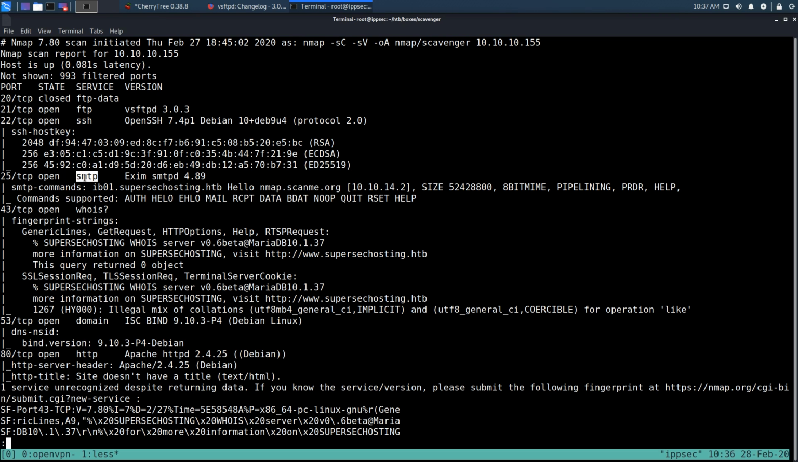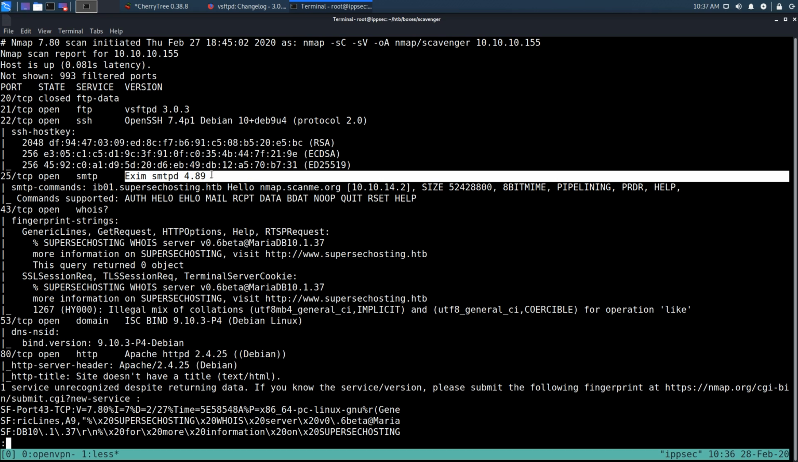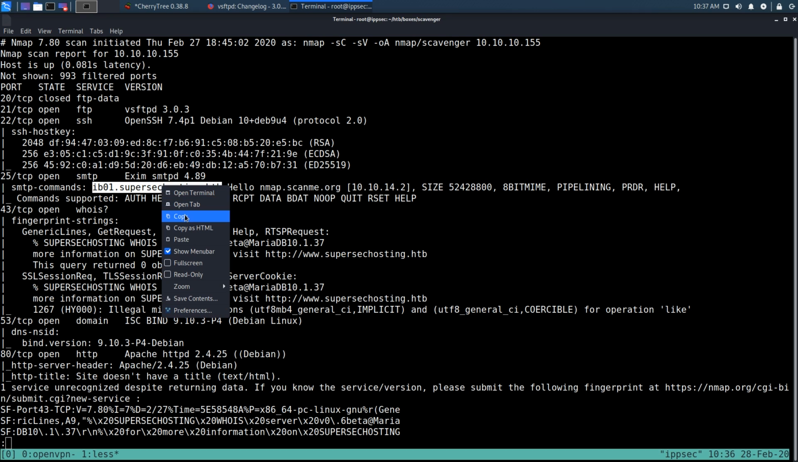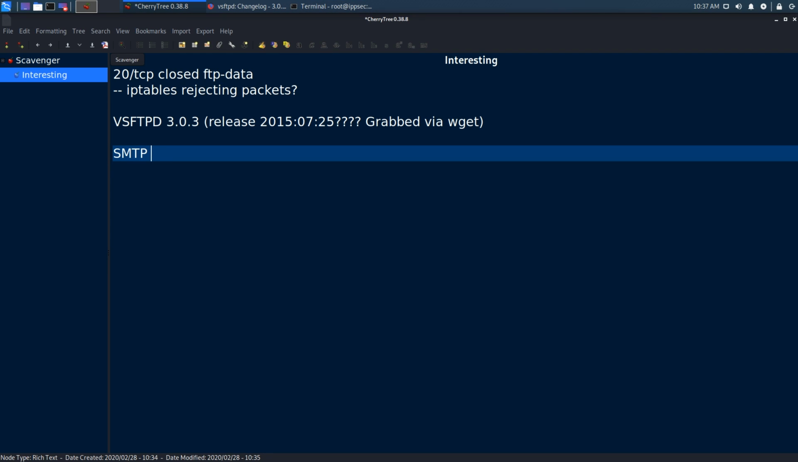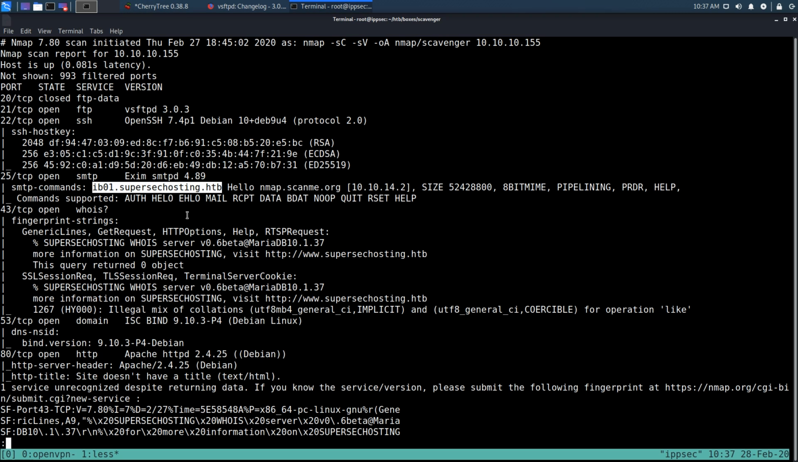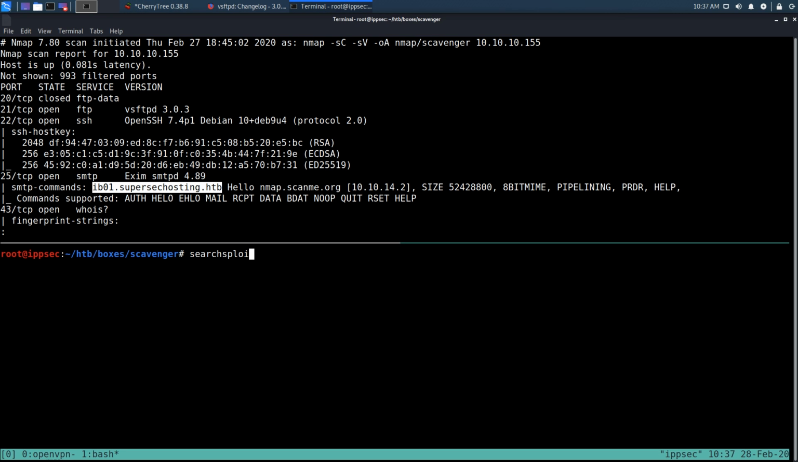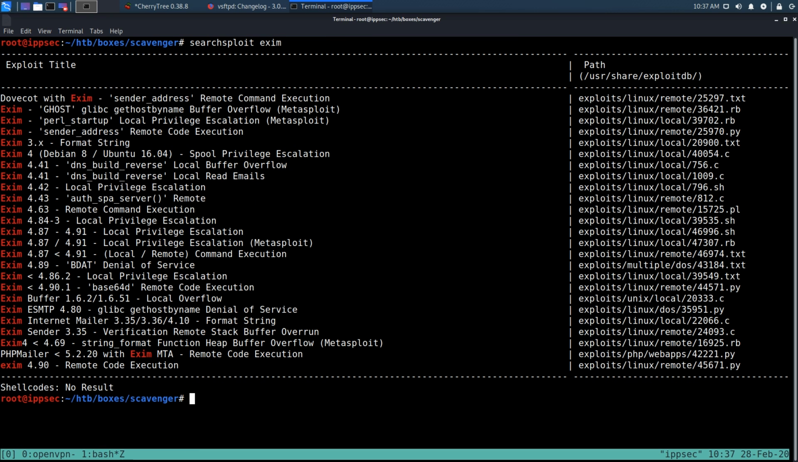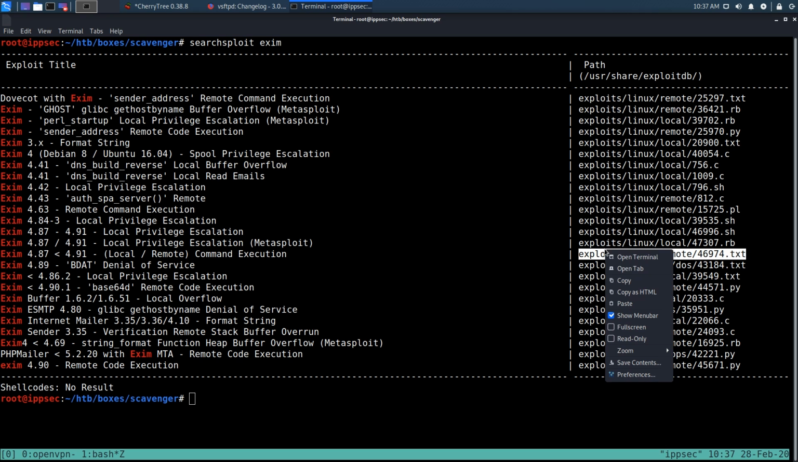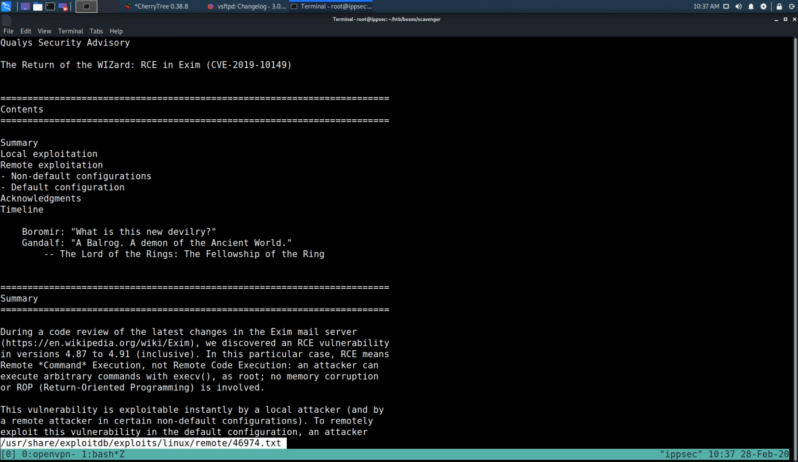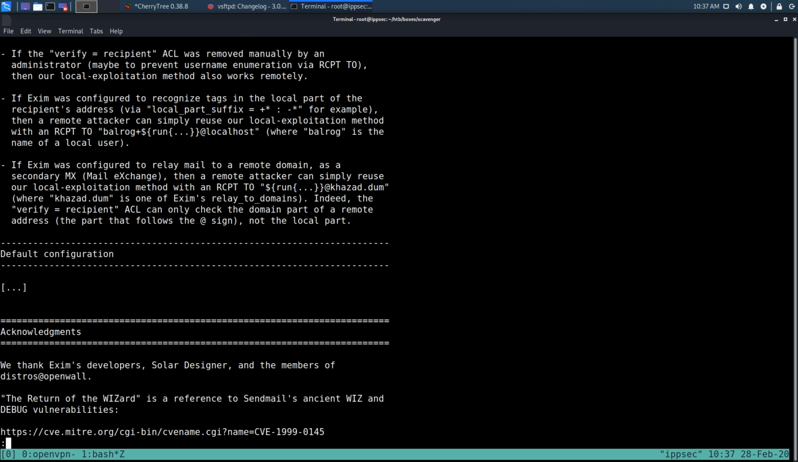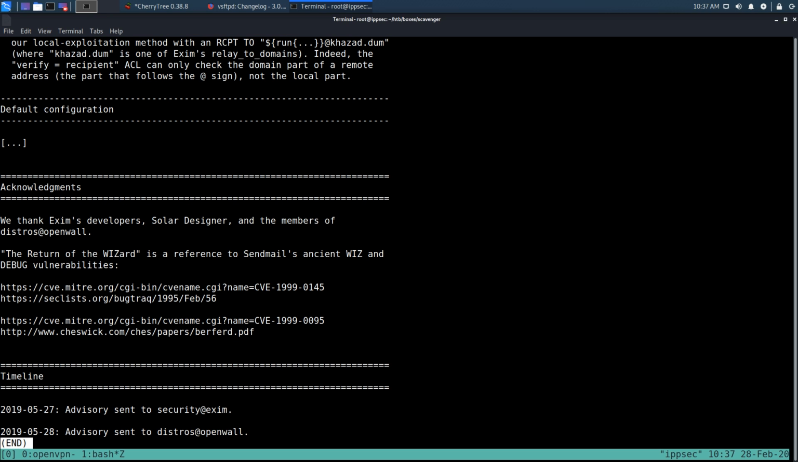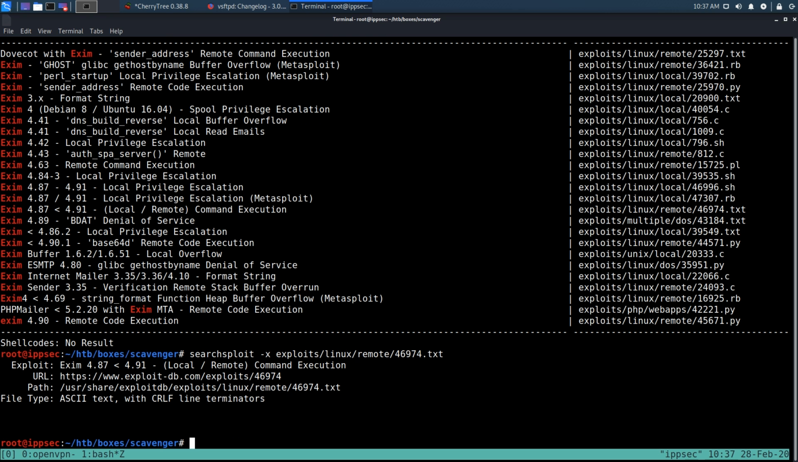We have port 25, which is SMTP. That's running Exim smtpd 4.89, and it's leaking the hostname. So let's do SMTP hostname leak. Put that in, and we can follow the same exact thing. Searchsploit, exim, and looking through this, we have a potential local remote command execution here. I'm just going to do searchsploit -x to look this over and see if there's a proof of concept code. Don't see anything. This is just an advisory, so I'm probably going to ignore that.